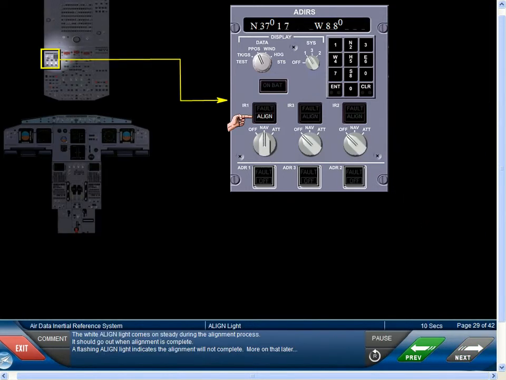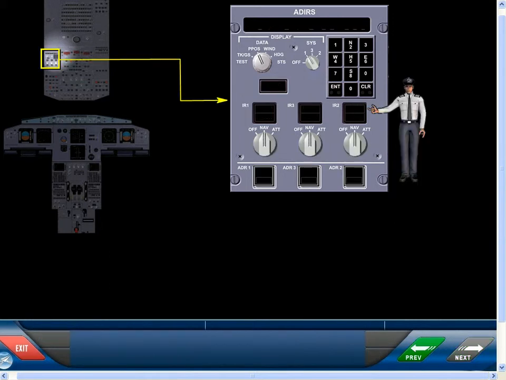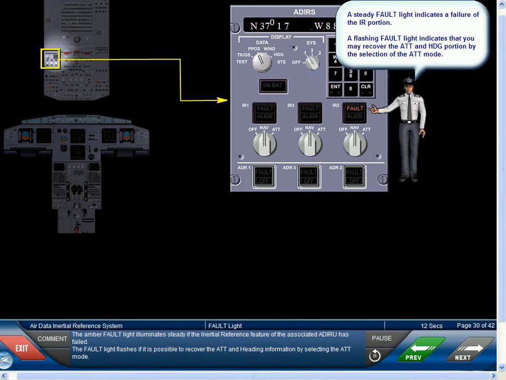The white align light comes on steady during the alignment process. It should go out when the alignment is complete. A flashing align light indicates the alignment will not complete. More on that later. The amber fault light illuminates steady if the inertial reference feature of the associated ADIRS has failed. The fault light flashes if it is possible to recover the ATT and heading information by selecting the ATT mode.